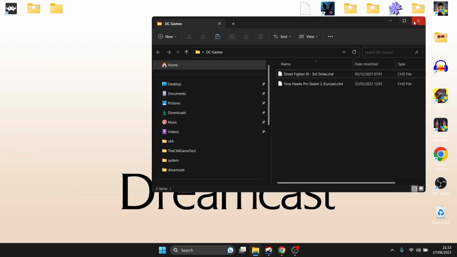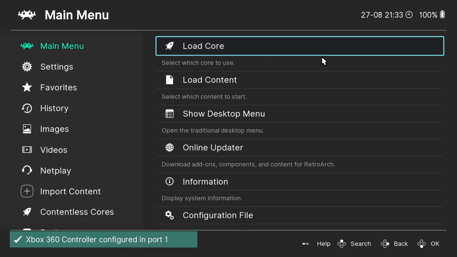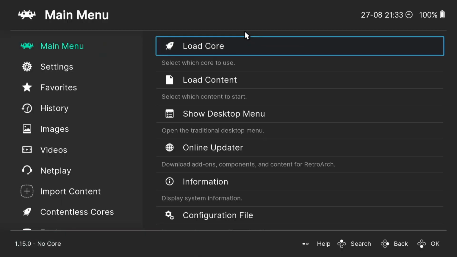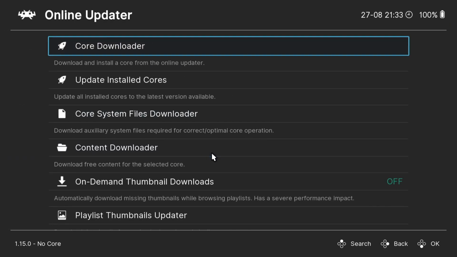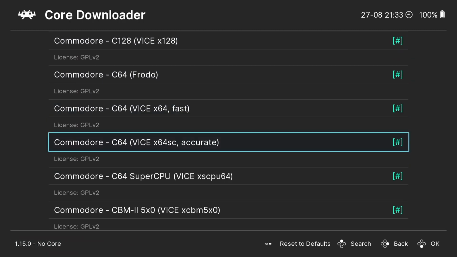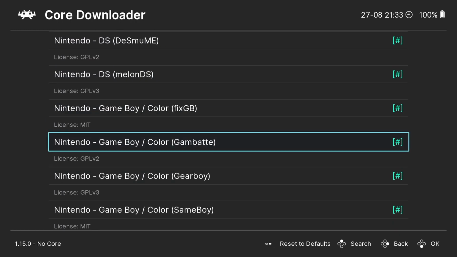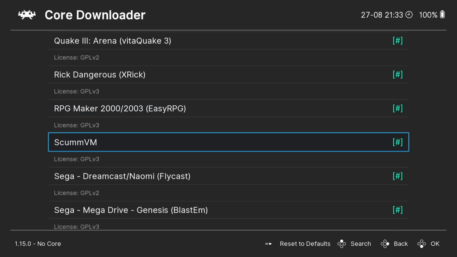So what I'm going to do then is just open up Retroarch itself, and I'm going to treat you like this is your first time doing this. First of all, we need to download what's called a core, and a core is kind of like an emulator which Retroarch uses. To do this, I'm going to go down to Online Updater, and from this section here, I'm going to go to Core Downloader. This is going to bring up every core for Retroarch, and you've got a lot here. What I'm specifically looking for then is Sega Dreamcast, and we're looking for the Flycast core.